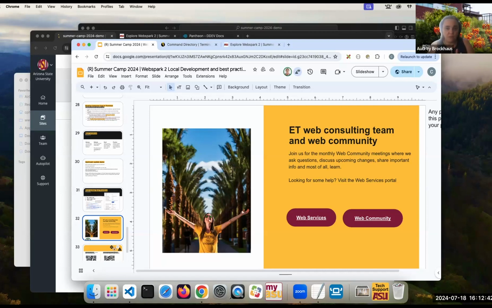So don't be shy if you have a specific roadblock implementing anything here, submit a ticket there. You can also go to the Webspark 2 monthly support hours. This is the kind of thing that would be great for discussion there. And if you follow one of those links, you can sign up for the mailing list, which will get you the invite to those support hours.